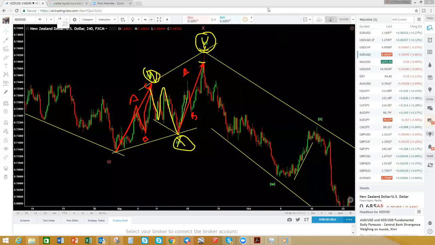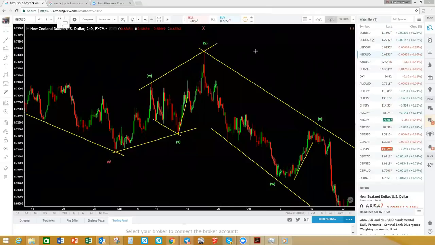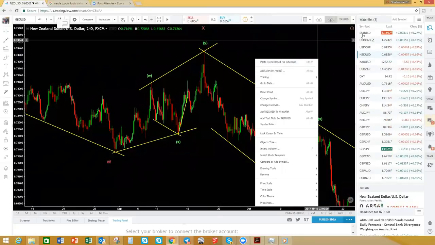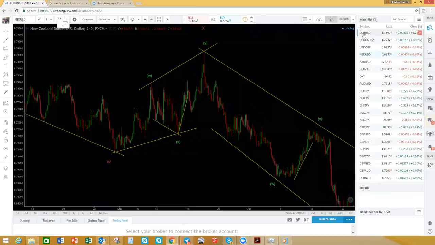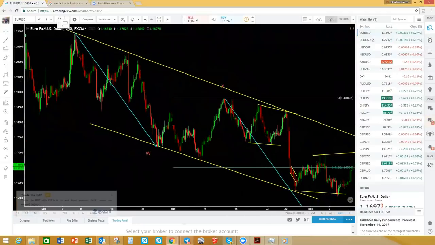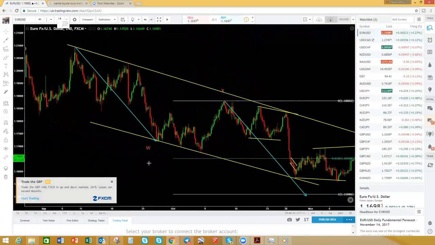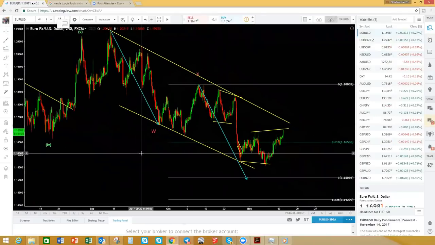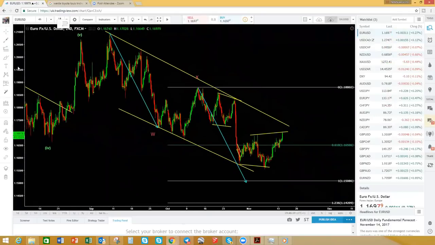So another example. This is New Zealand US dollar. Show you another example. We've got 2 more examples to show that this actually works. All right, so that is that one. So the Euro US dollar, which is one that is currently happening right now. Right, so we've got a WXY on Euro US dollar that I'm looking at like that.